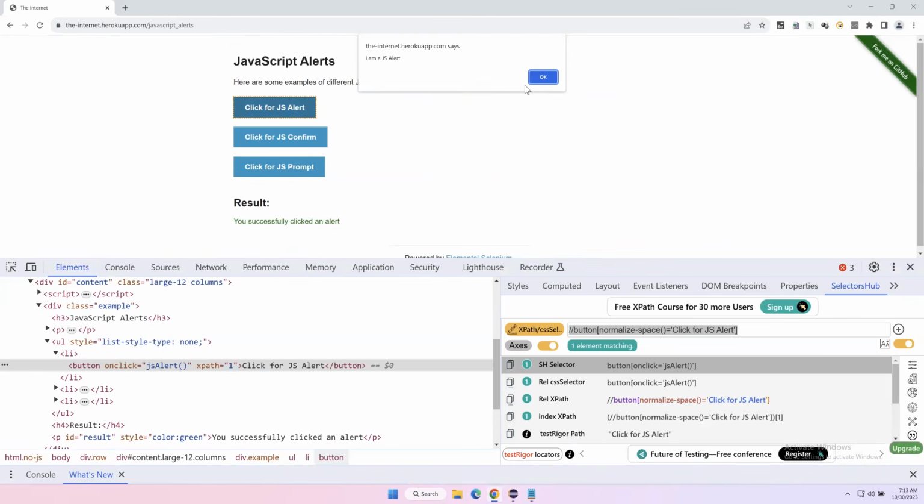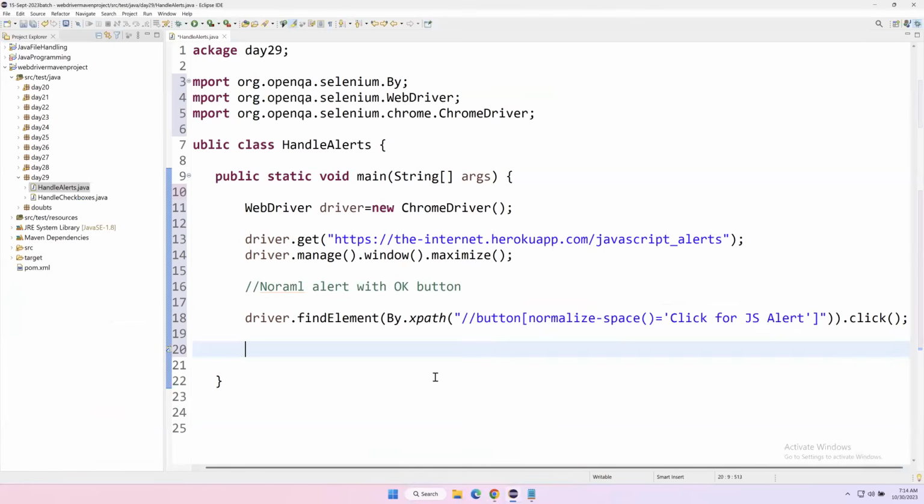How to close this? If you want to close this manually, what will you do? You will click on the OK button, and once you click on the OK button, it will close. But in WebDriver, we can't inspect them, so we cannot consider this as an element, and we cannot apply the click method. So whenever you see an alert window, you have to switch your driver from this particular page to this particular alert. We can switch it. So how to switch?